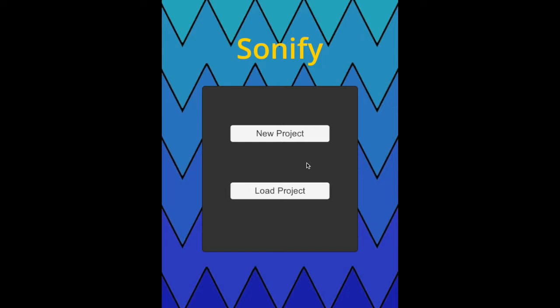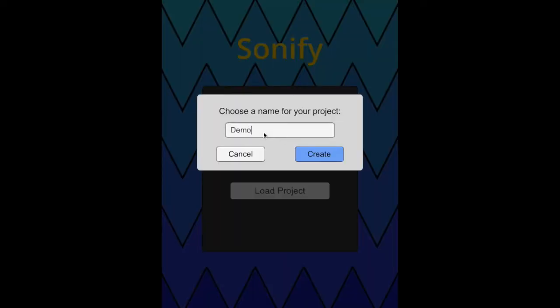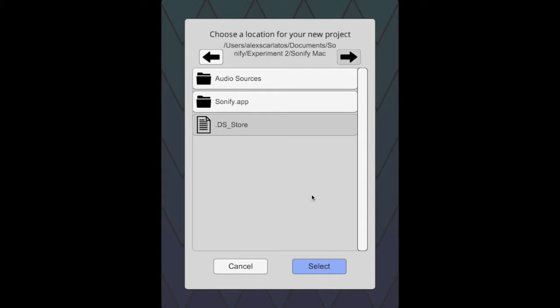I'm going to show you how to make a project, add sounds, affect sounds, and make a recording. So start by clicking on the New Project button and choosing a name for your project. We have to choose a location to save it. Let's just select the default location.